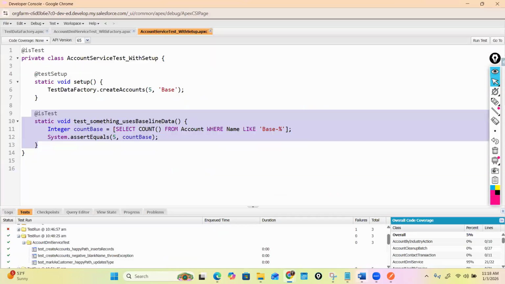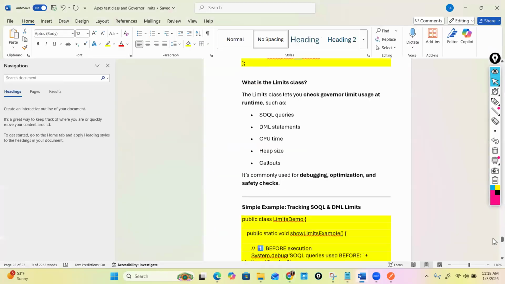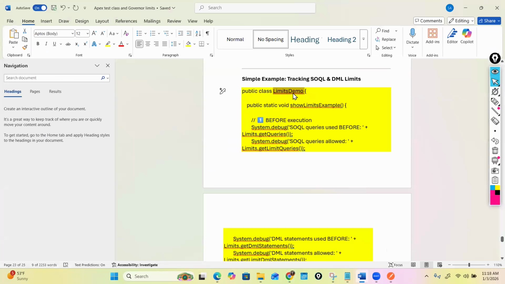So here, I will create a class called LimitsDemo.